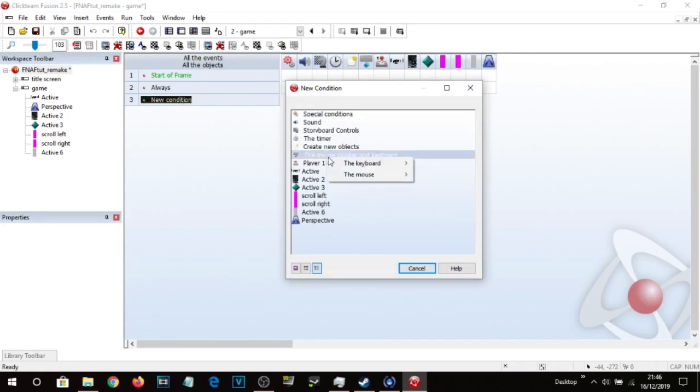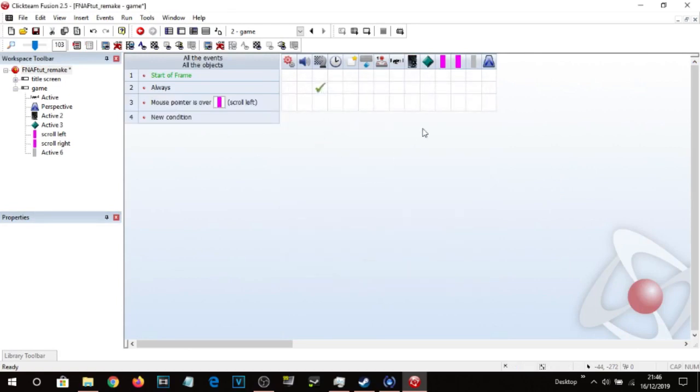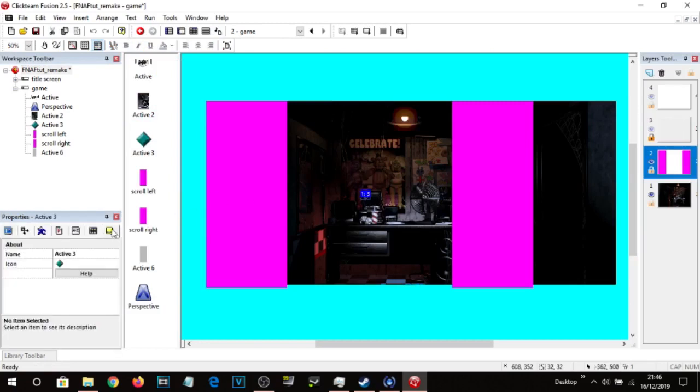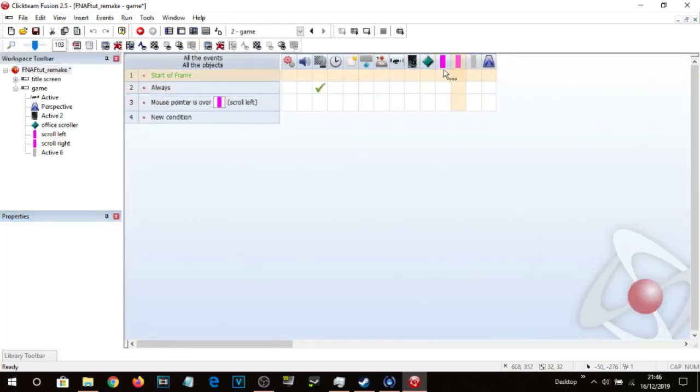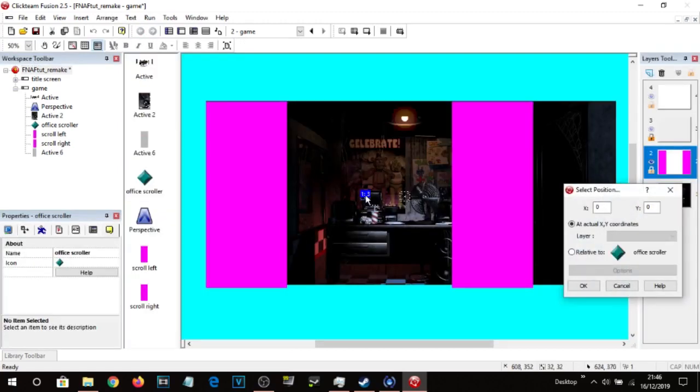And now, of course, when the mouse pointer is over the object scroll left, we are going to set position of the active, you know what I'm going to call it, scroller. Or frame scroller? Yeah, frame scroller. Or office scroller. That's what I'm going to call it. Office scroller. Done. Okay. So, office scroller. Set position. Select its own position.